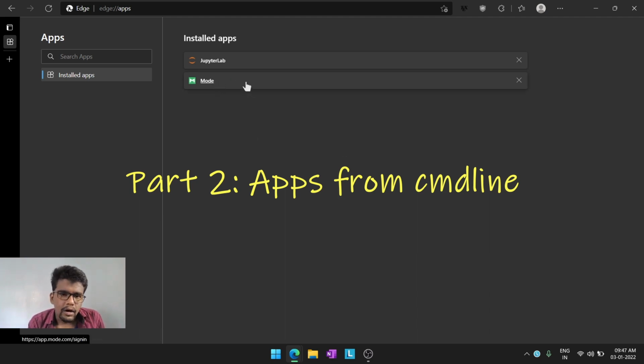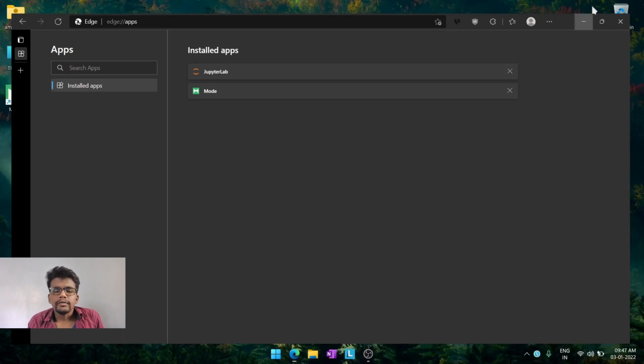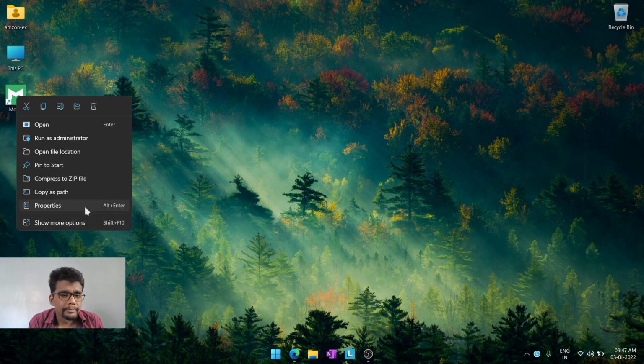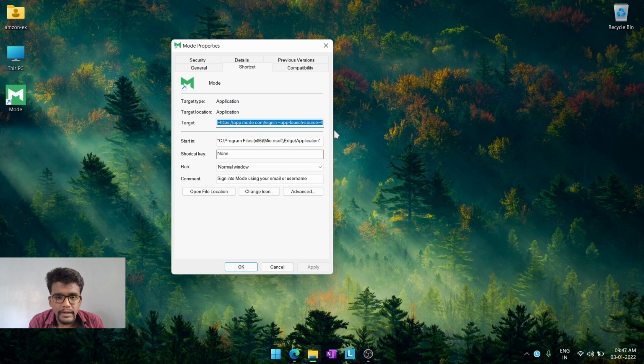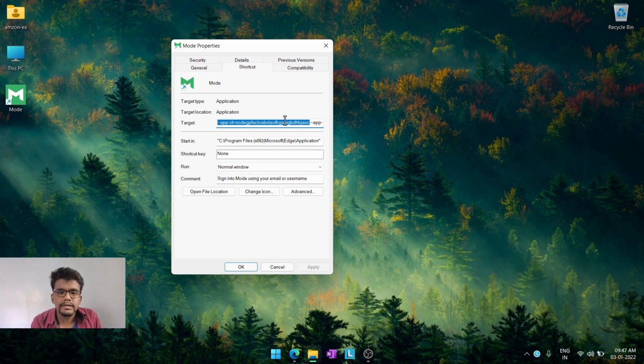Click right on any one of these apps and say create desktop shortcut. Now, if you go to our desktop, we can see that this shortcut has appeared. If I double click on it, my app opens. However, I'll right click on it and click properties. Once I go to properties, I'm interested in this target field. There's a lot of stuff written here, but I don't need all of this. What I need is this app ID, this long jumble of letters that you can see. This is all I need. So I'll select this and press Ctrl C to copy this. I have pressed Ctrl C, I've copied this, and I'll press OK. That's all actually I need to do in properties.